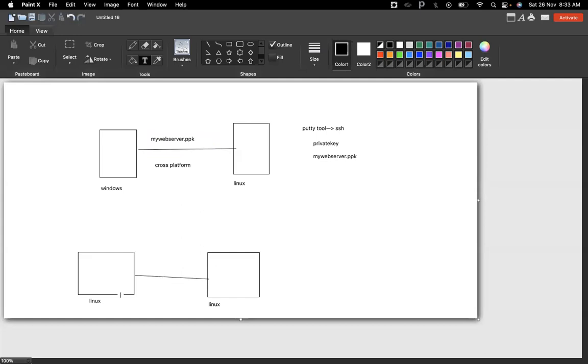For the same platform, something like Linux to Linux, we can use a command. If you are using the same platform, Linux to Linux environment or whatever it may be, you can use the command ssh -i. SSH means secure shell, so we want a shell.